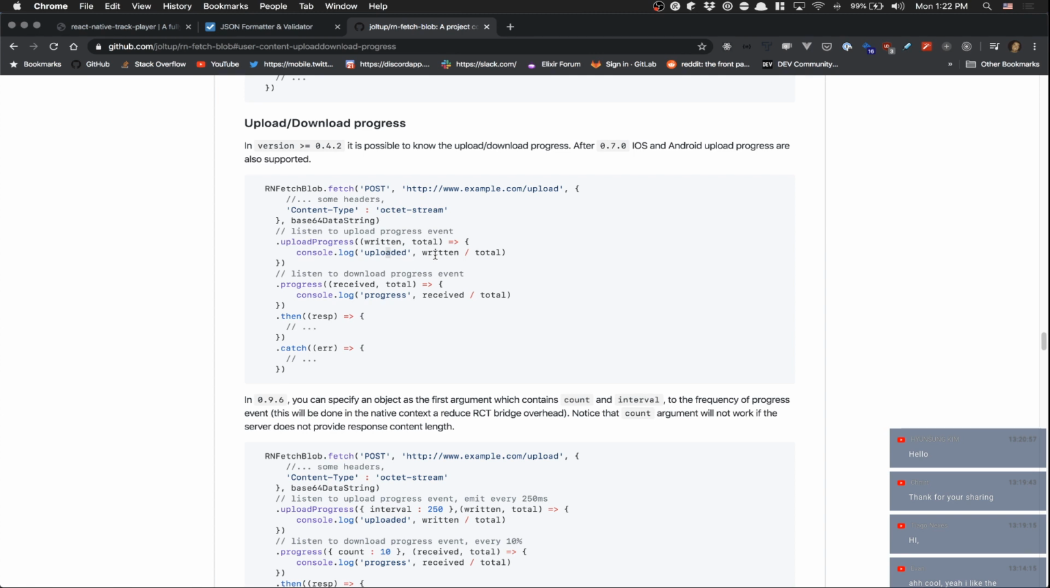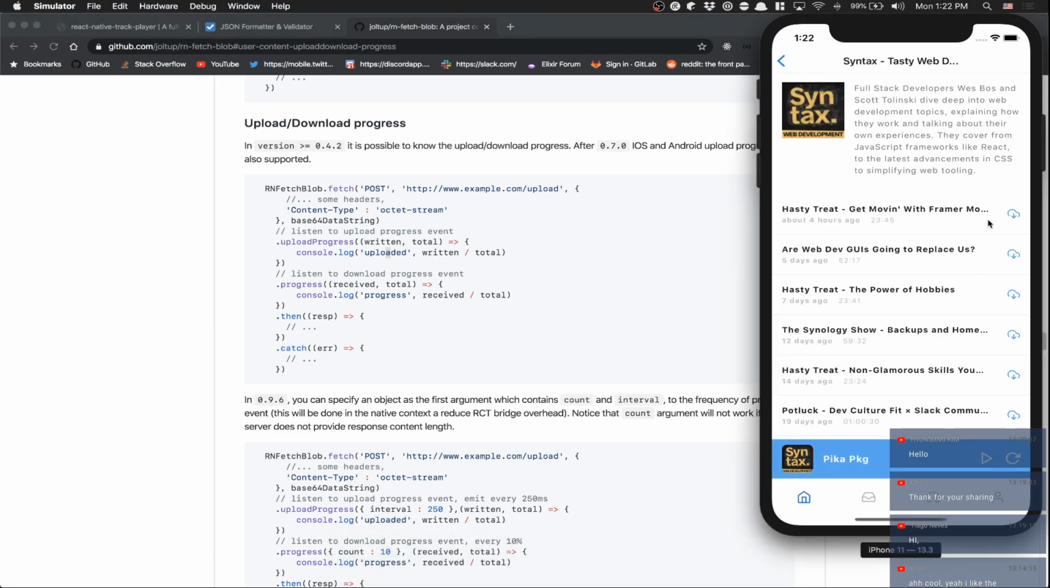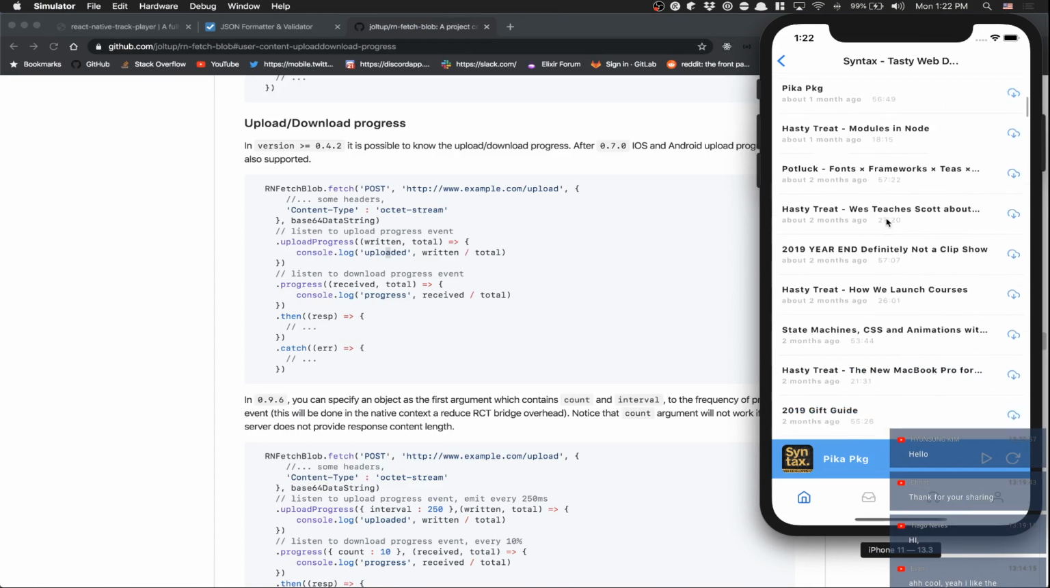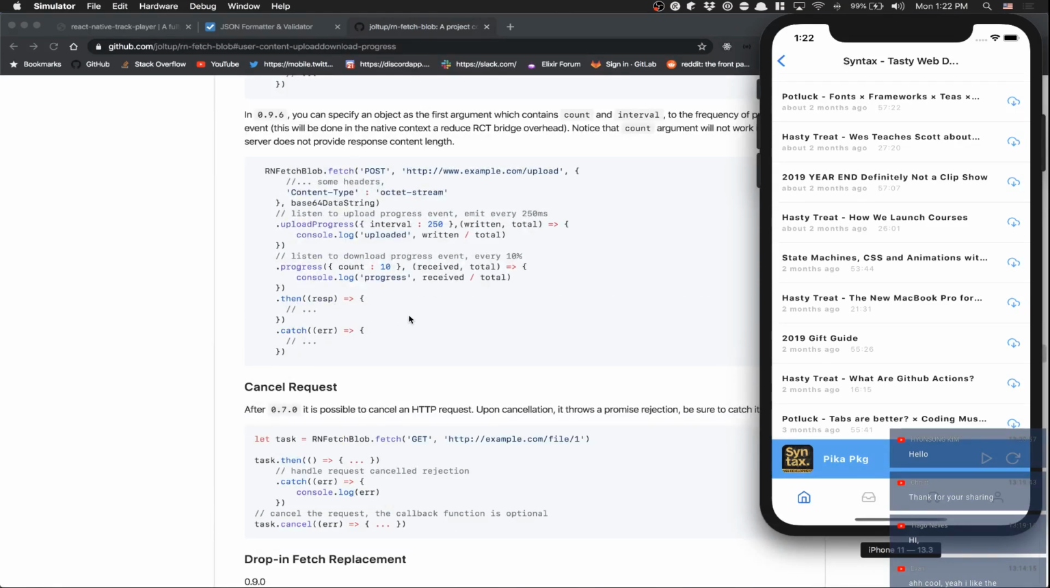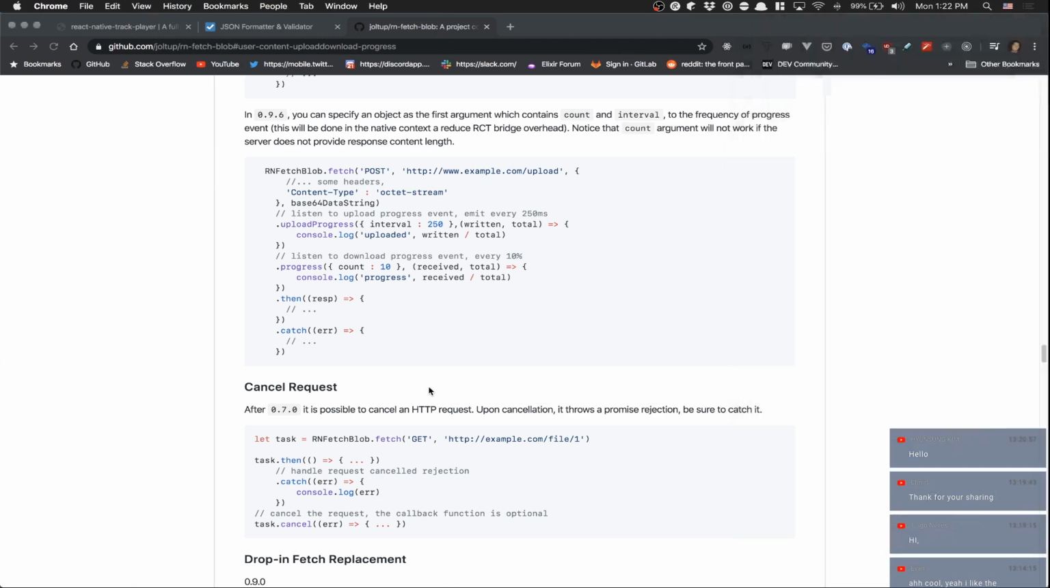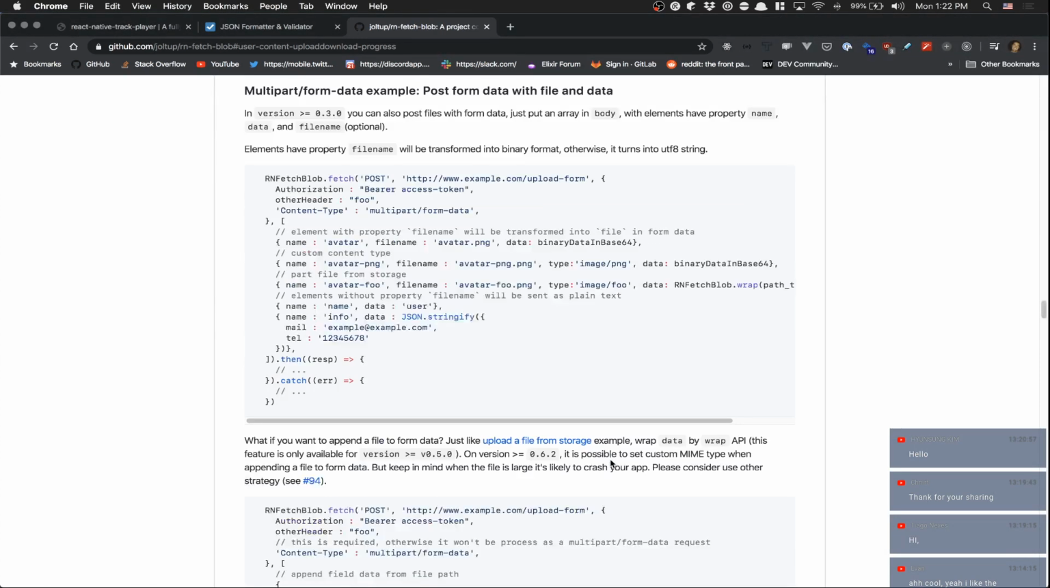So what I think we need to do is, each cell is going to be a component that has a local store. We're going to start the download and show its progress with that. But my only issue: cancel request. It is possible to cancel, be sure to catch it. Okay, so we can cancel, that's perfect.